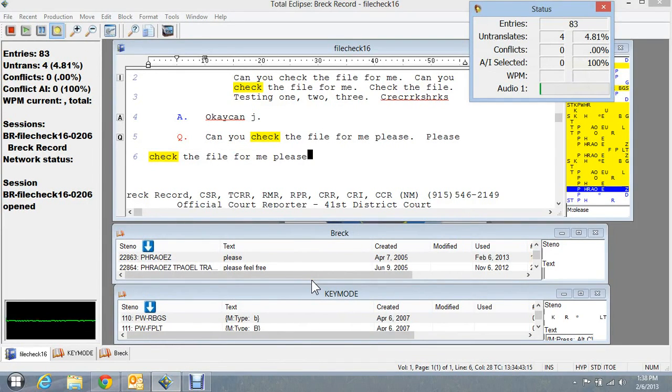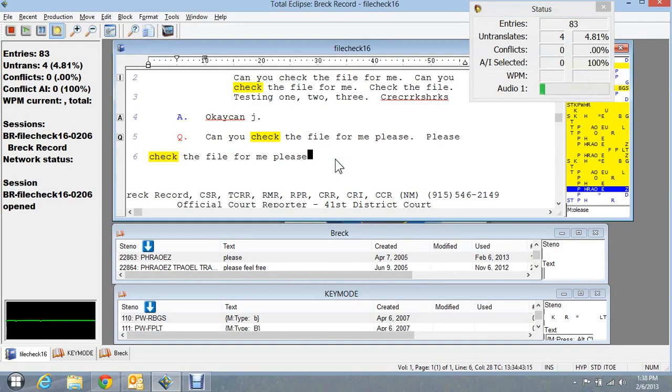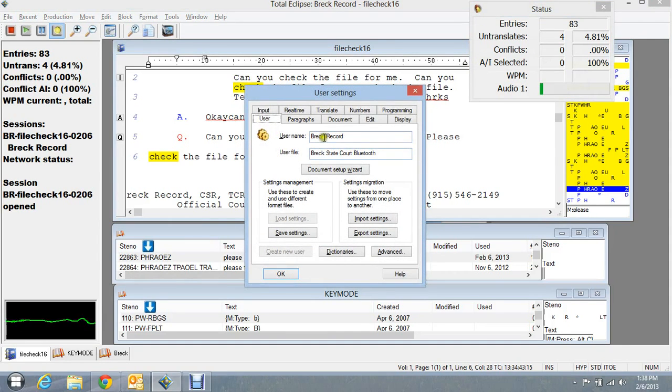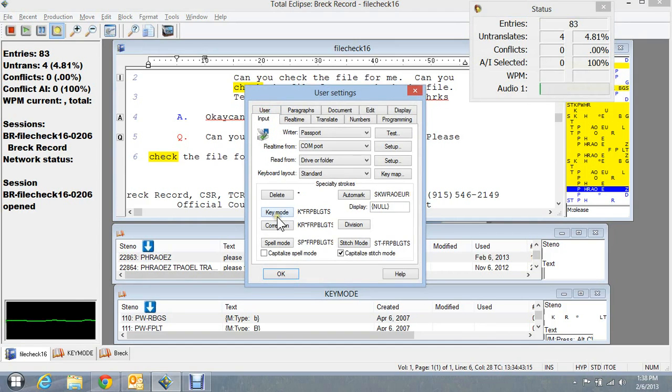Hello there. I want to see if I can explain a couple of features in Eclipse that some of you may or may not be using. If you look here in the user settings, you probably notice there's Keymode, Correction Mode, Stitch Mode, and Spell Mode.